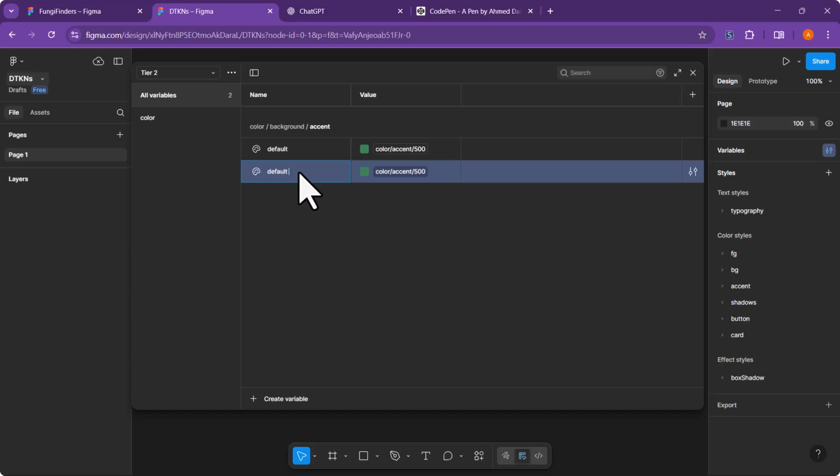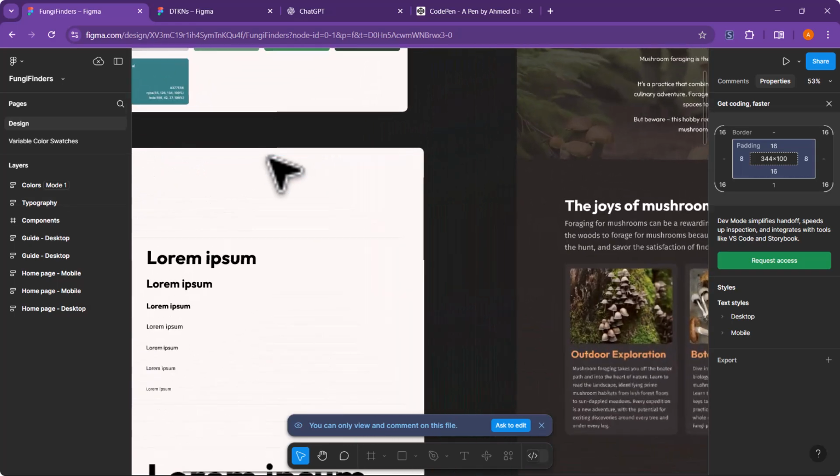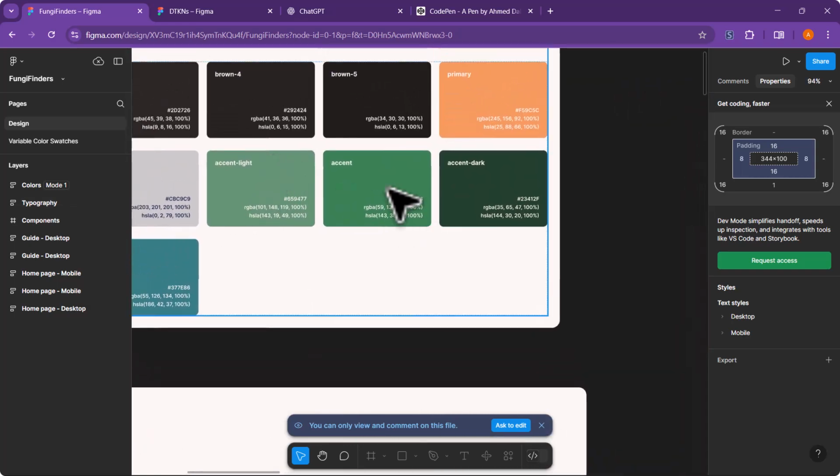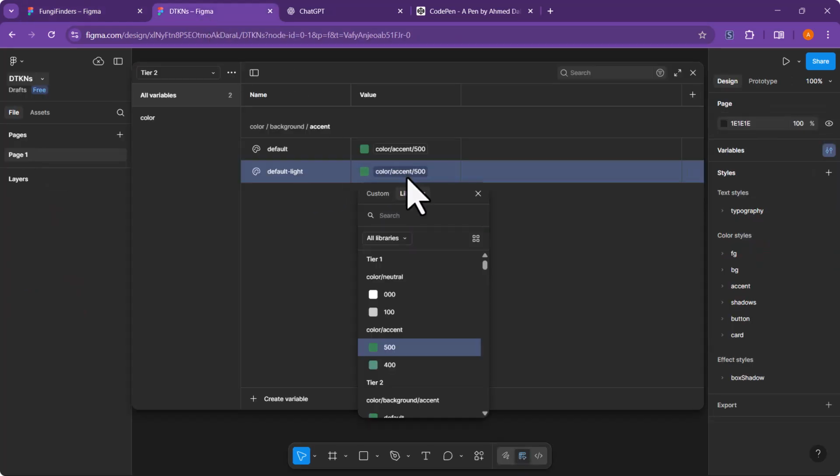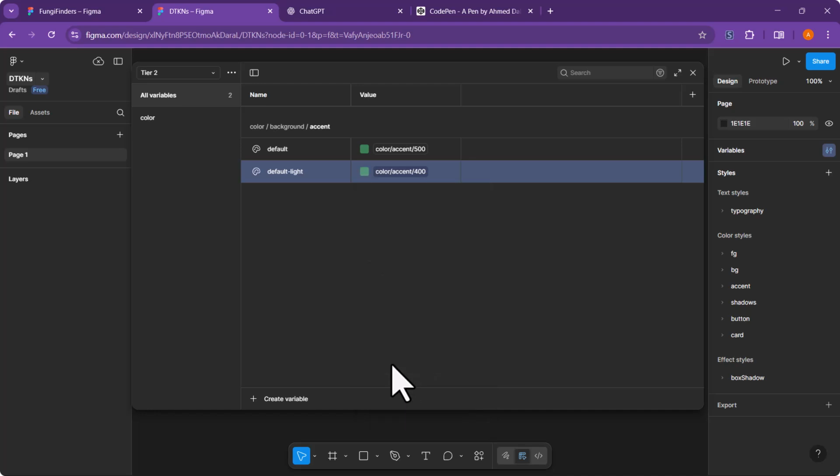We're going to have a light version because our accent has 3 versions. We have the base accent, we have the light, and we have the dark. So the default light is going to be the 400.